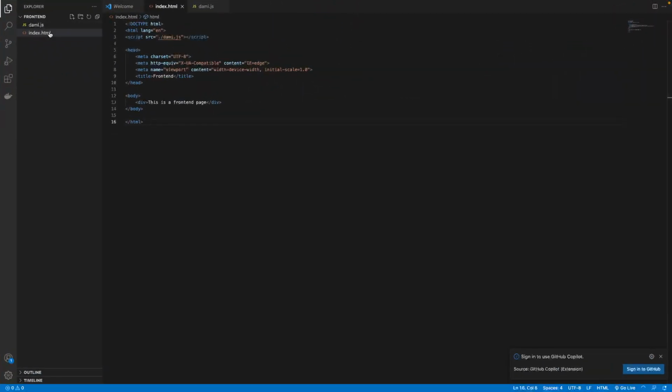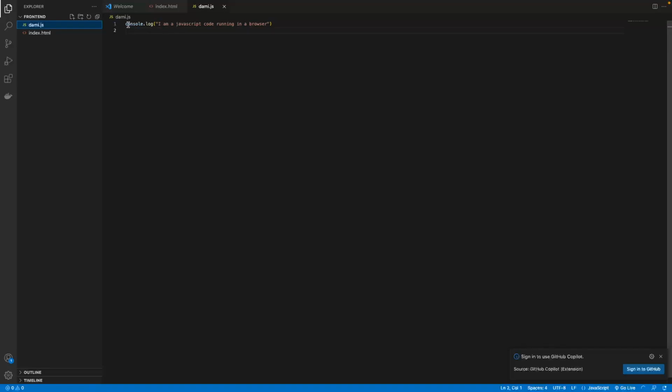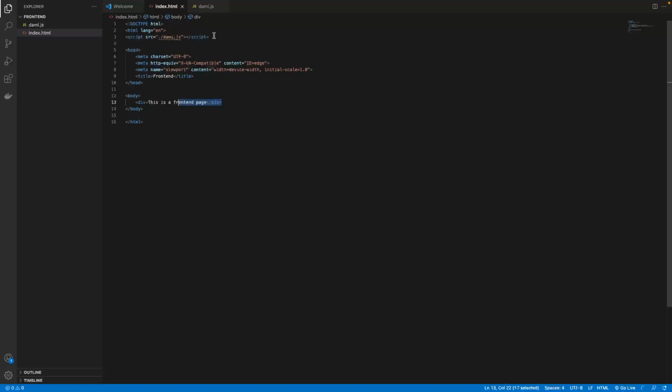Now, take a look at this front-end code. There is an index.html page that says this is a front-end page, and then there is a dummy.js file that logs I am a JavaScript code running in a browser. To be able to run this log, we need to import this file into our HTML code. What that simply means is your JS in front-end is dependent on your HTML. That means if there is no HTML to import this JavaScript file, it can never run. And for you to see the contents of its log, or for it to even run and manipulate whatever code you want it to manipulate, you need to run that particular HTML file in a browser.